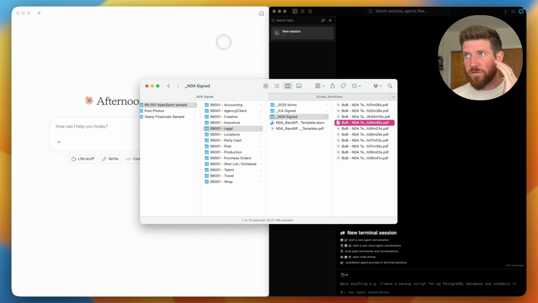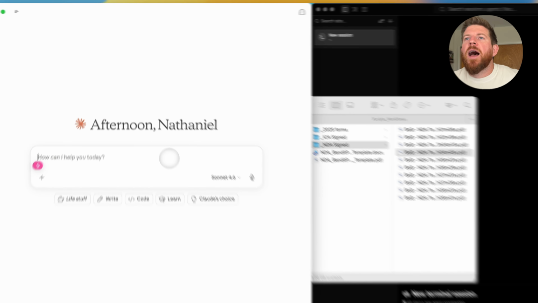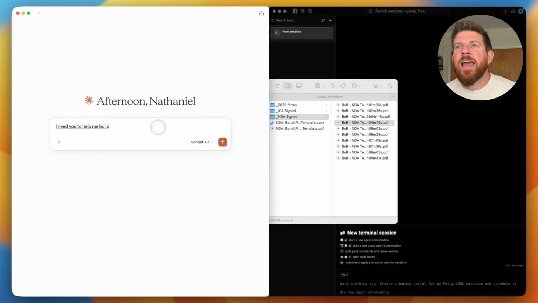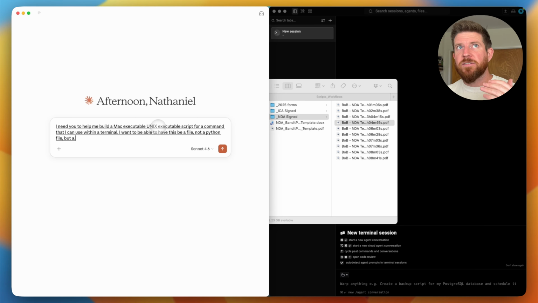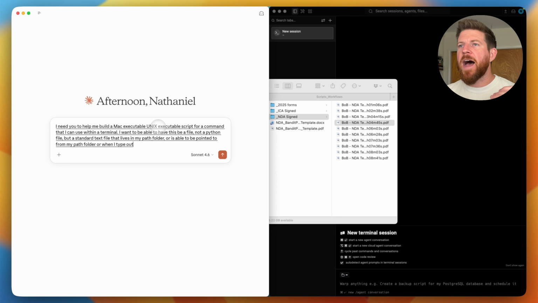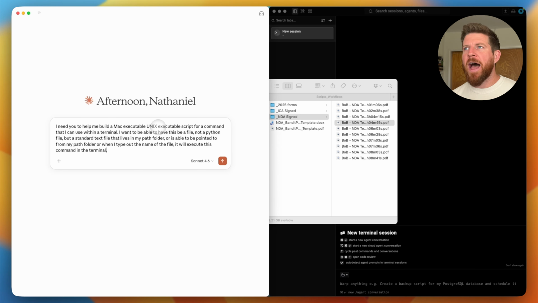I'm going to try and dictate as much of the stuff up front as I possibly can. I need you to help me build a Mac executable, Unix executable script for a command that I can use within a terminal, period. I want this to be a file, not a Python file, but a standard text file that lives in my path folder or is able to be pointed to from my path folder, where when I type out the name of the file, it will execute this command in the terminal, period. So what I'm telling it right now is the type of file that I want it to be.